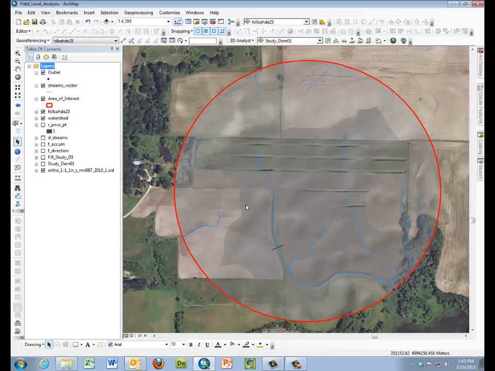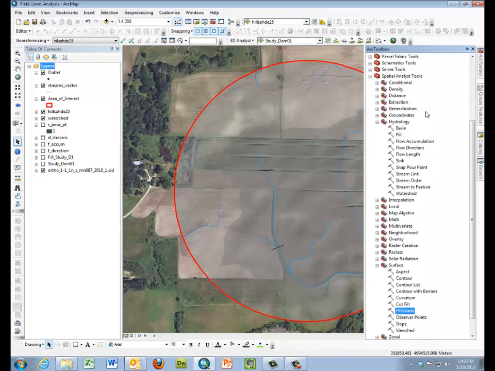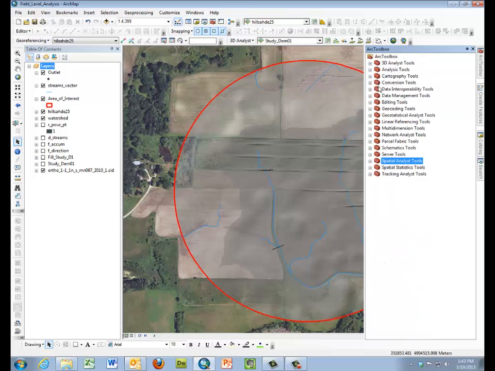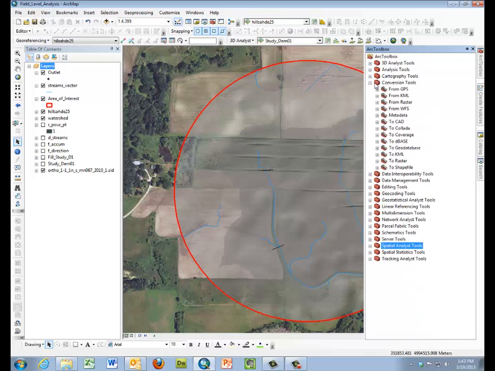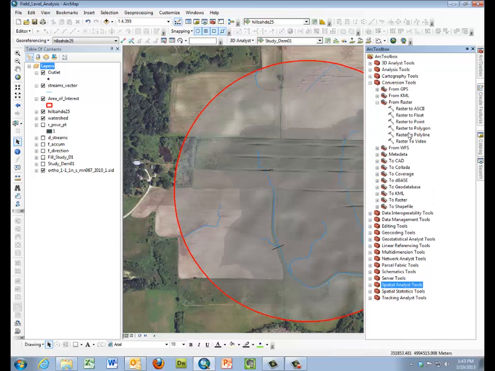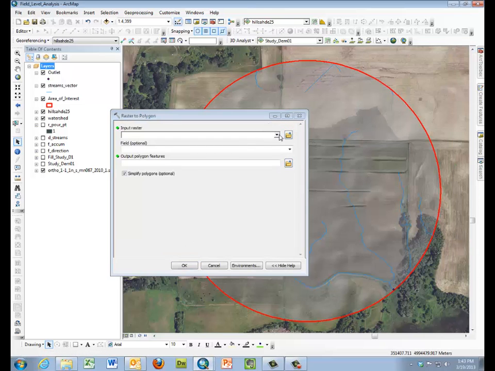The next step is to calculate the area of this watershed. And to do that, we're going to have to convert from the raster to a vector. So we're going to use the ArcToolbox, and we're going to use the conversion tools. And the conversion tool we want is from raster to polygon. And we're going to input our watershed, and we're going to output that to the watershed polygon layer, and we're going to simplify the polygons.